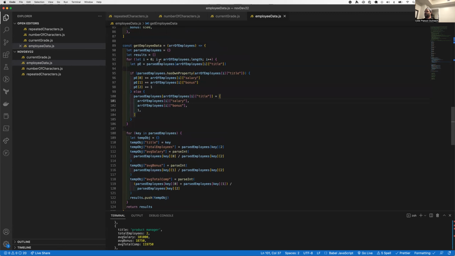And then I would title this function something like employee data parser, and this one I would call position data constructor or something like that, so it's more descriptive of what's actually happening within the function.